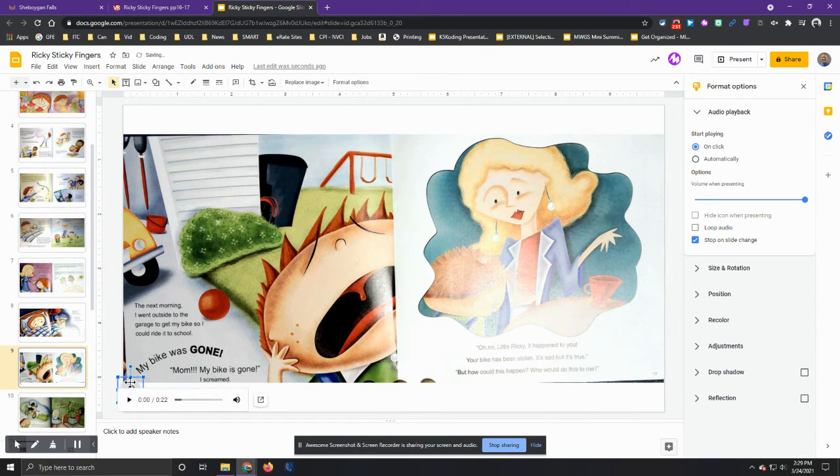I'm going to increase the size just a little bit. Now to play it as a hidden file, I'm going to grab that file and move it off to the side until you see that red line. That means that the file is still part of the slide, but it will be hidden.